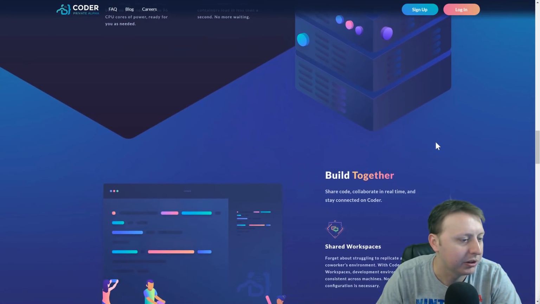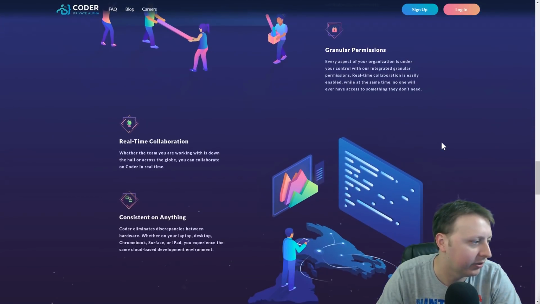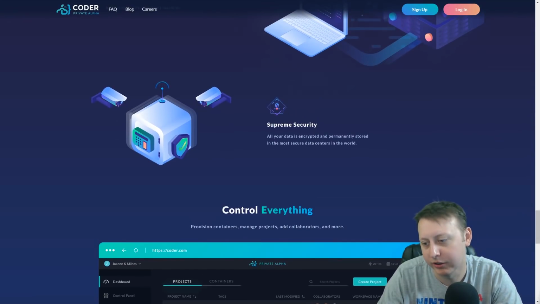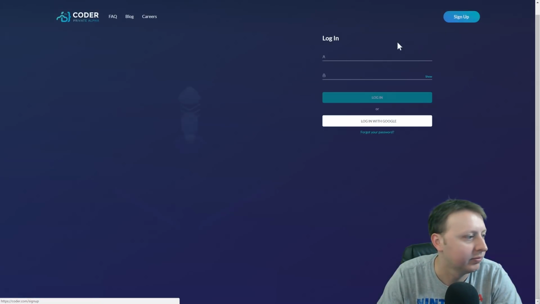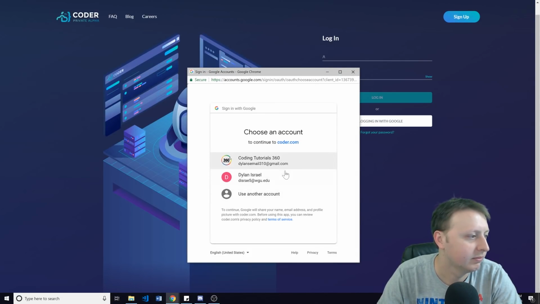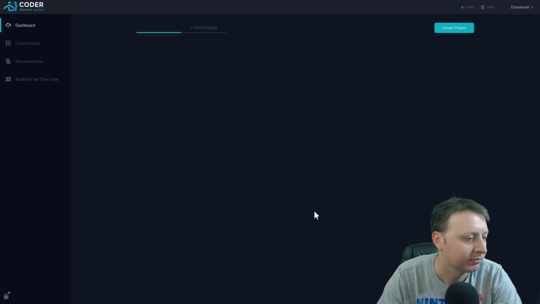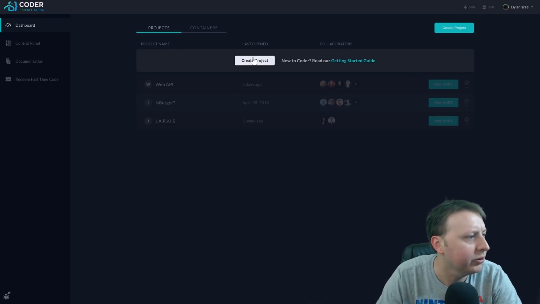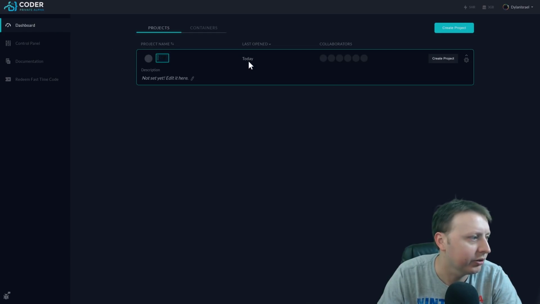The container that it runs in is very fast, and you can check out more information about it. But I want to go ahead and start coding, so let's do that. All right. Here we go. I haven't really played around with it too much, so we're going to learn together. I'm going to guess this is our dashboard where we can probably see our projects. Let's go ahead and create a project.